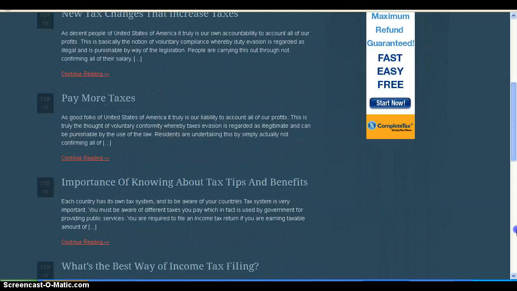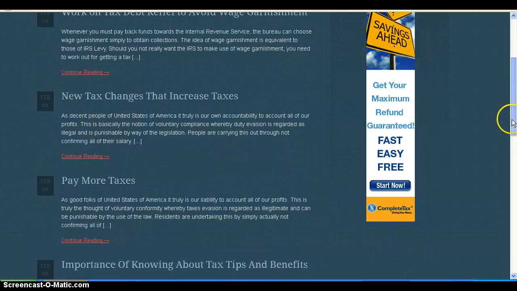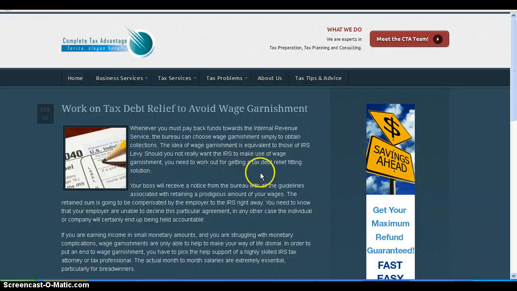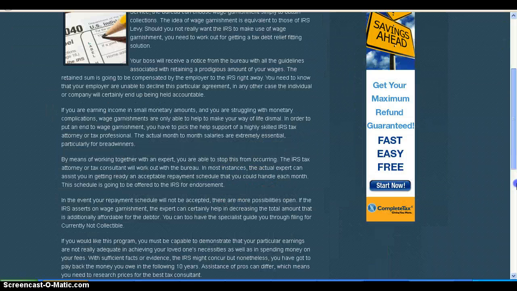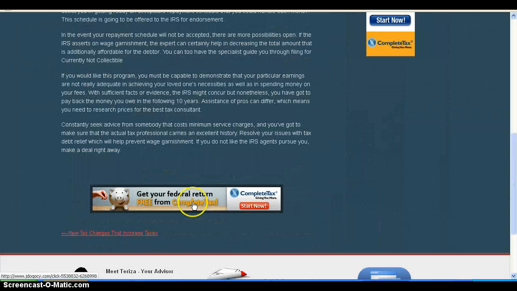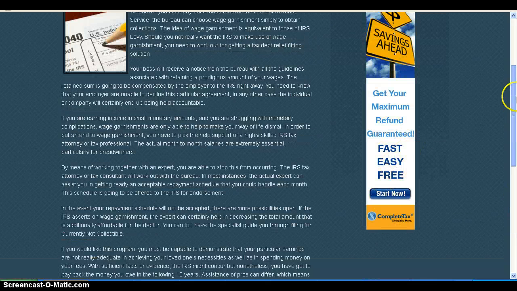And I've loaded up several different articles for you just to get you started. For example, Work on Tax Debt Relief is an article that I found that's a very good article. So I've set up several different articles for you, and you'll notice on each one of your blog pages I have one of your affiliate banners on the bottom, and then I have one of your affiliate banners on the side.